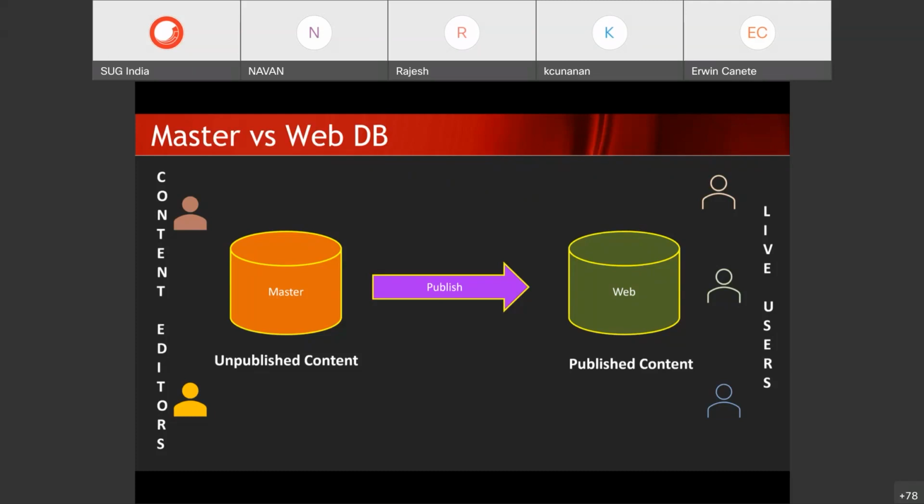But if you cover your basics, like anything regarding rendering, final rendering, shared rendering and all that, if you're really good about that, then you should be able to get a comfortable score. So if you look at the master versus WebDB difference, obviously the master database is used by the content editors.